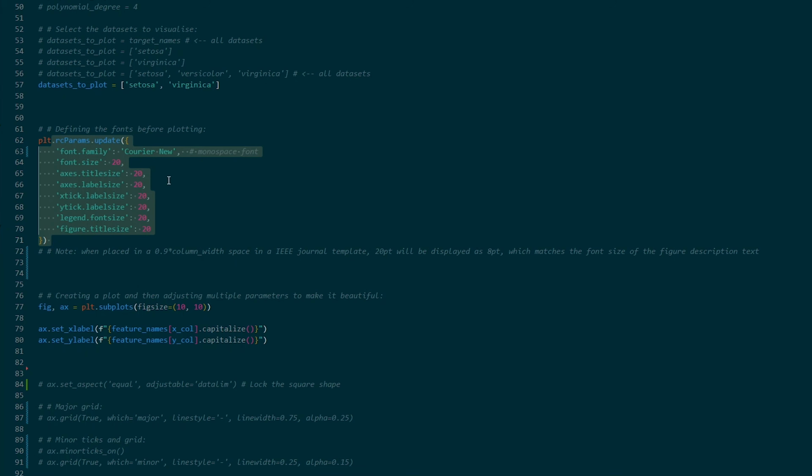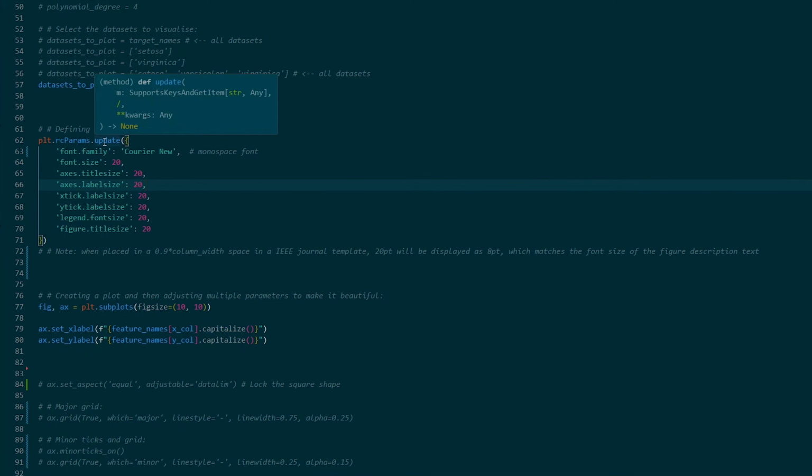For example, here I create this command params update, and I'm explicitly saying that the font family that I want to use is Courier New. To me, this is a more formal, more scientific font. I know that this is called a monospace font, and some people don't really like it, but again, this is a matter of taste. You may use any scientific, any formal font that you would like.